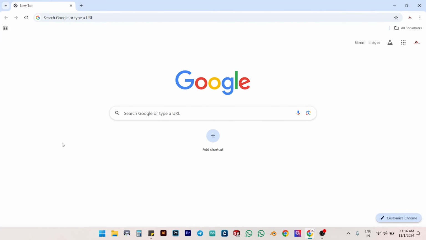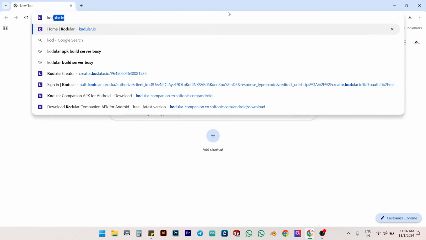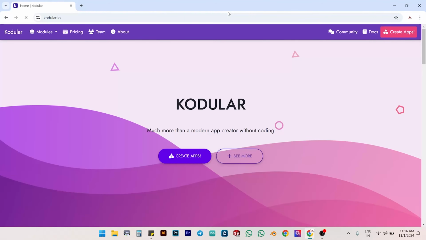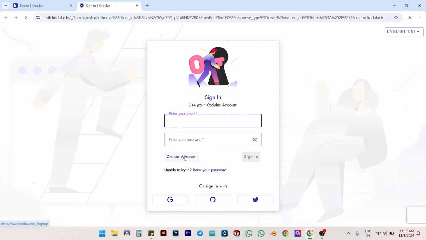First, we need to go to the Kodular website. Type kodular.io in Google Chrome. Click on the Create Apps button and wait for a few seconds. If you don't have an account yet, click Sign Up to make one. It's free. If you already have an account, just log in.